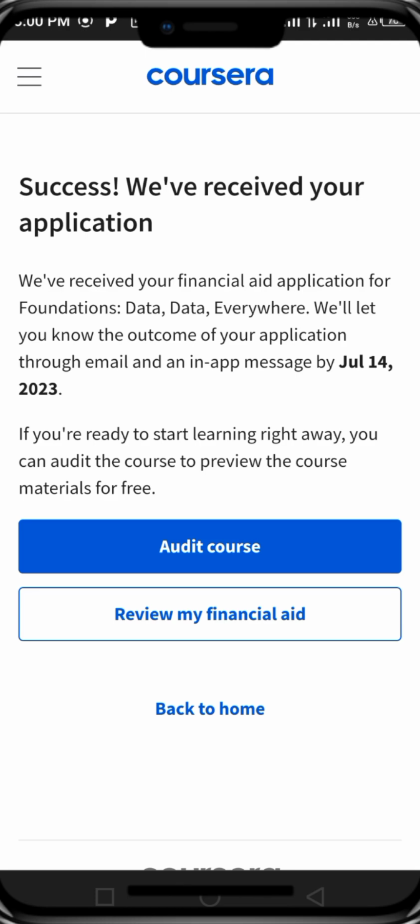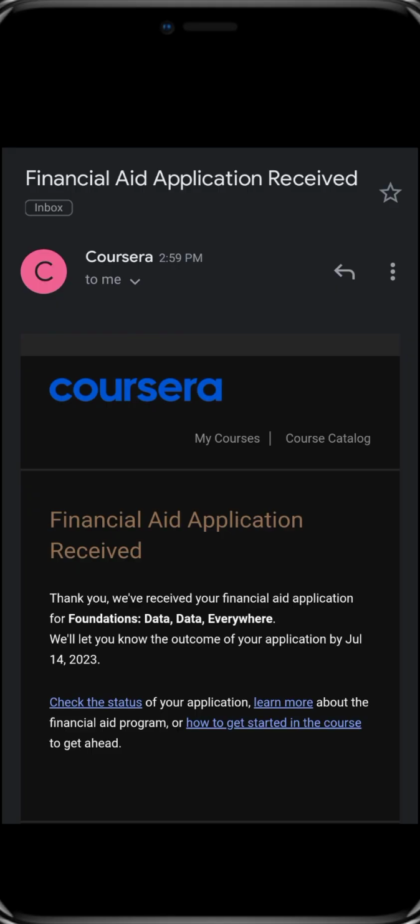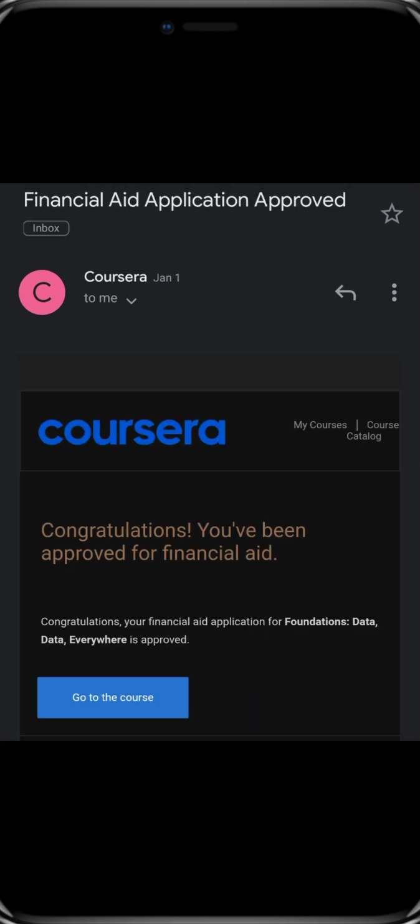So you just click on back to home. That's all. This is the message that you're going to receive on your email: Financial aid application received. You will get this message after you have submitted your application. And also, this is the message that is going to appear in your email when your application is approved.